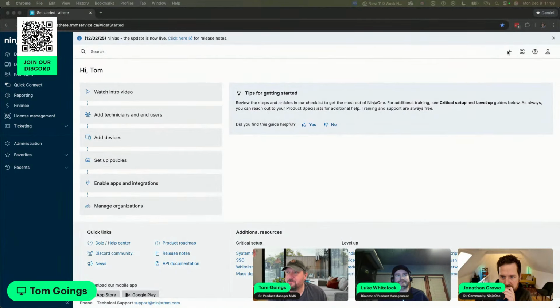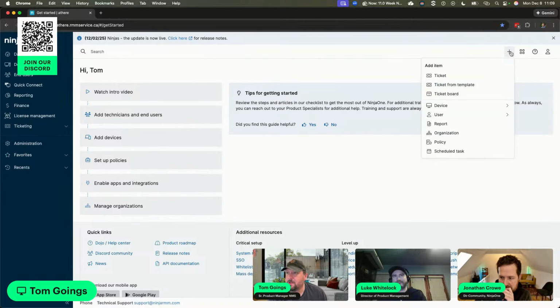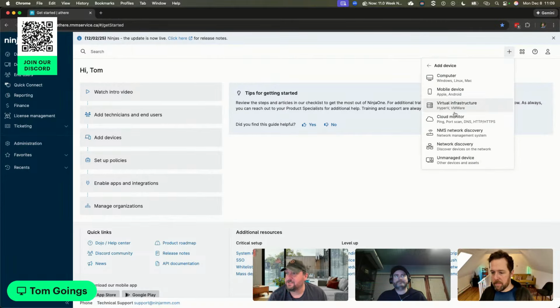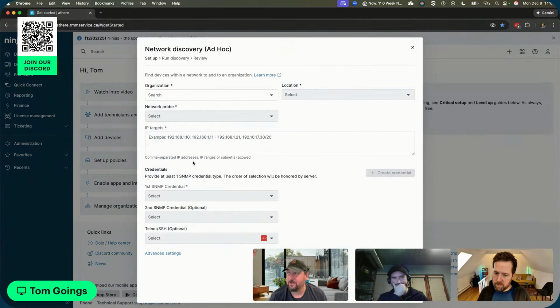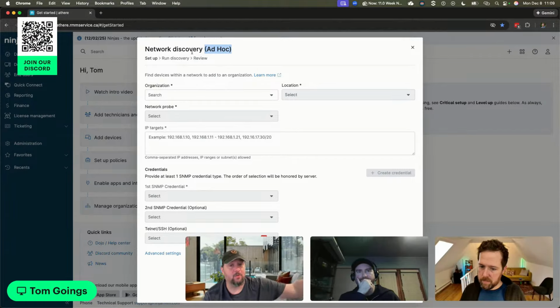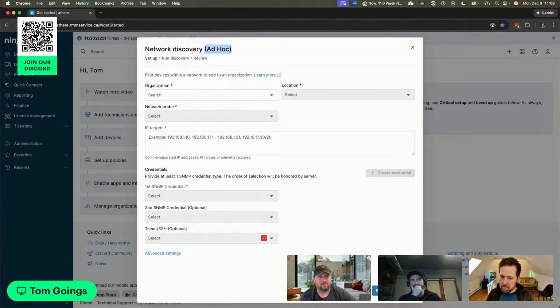So network discovery has been the goal all along. You go into the device, you have the NMS network discovery. This is old network discovery. I'm going to pull up the screen just so you can see what it looks like. It's still called ad hoc. We're not too worried about that. This will be going away. We're not going to be keeping this around forever, as soon as we're sure that the new network discovery is better than what we have.